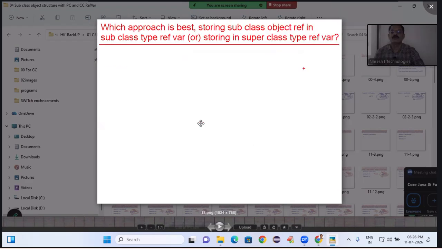Which approach is best? With the entire knowledge I have given, now you confirm which approach is best. Storing subclass object reference in subclass type reference variable or storing in superclass type reference variable. Which approach is best? Storing subclass object reference in subclass reference variable is best because we can access both subclass members, also superclass members. Once again repeat, storing subclass object reference in subclass reference variable is, come on, worst approach.